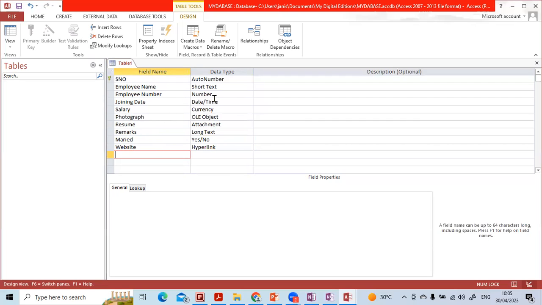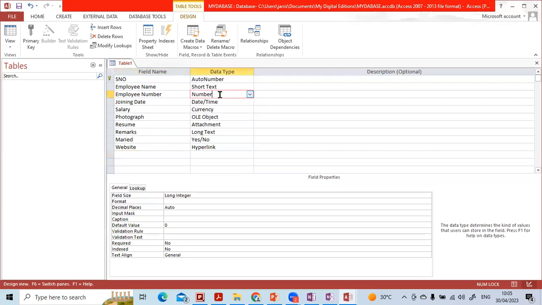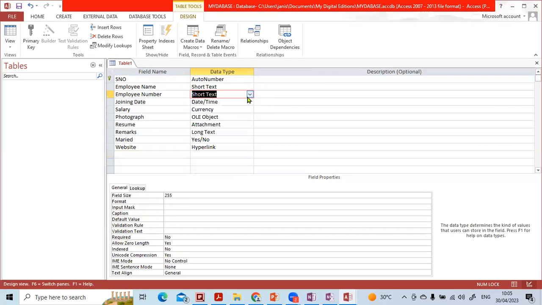If you want to change, you can change any number of fields. For example, this one, sometimes you say R101, but this will not take R101. So in that case, you have to select the text. Then it will take R101. But if it is always going to be numerical, it's a number.